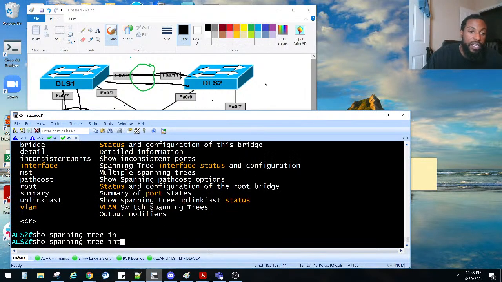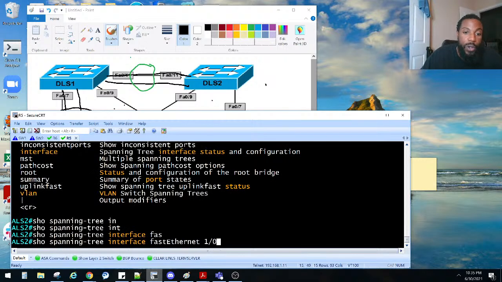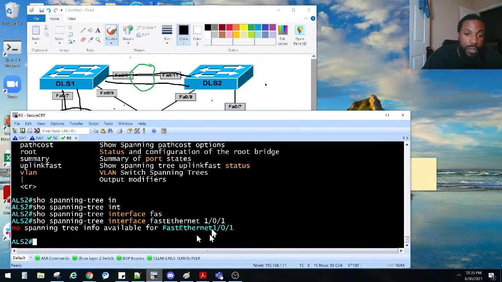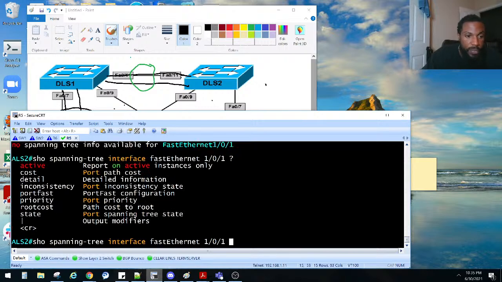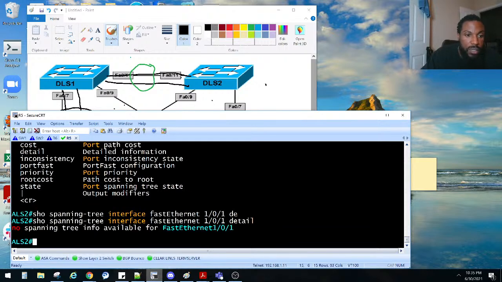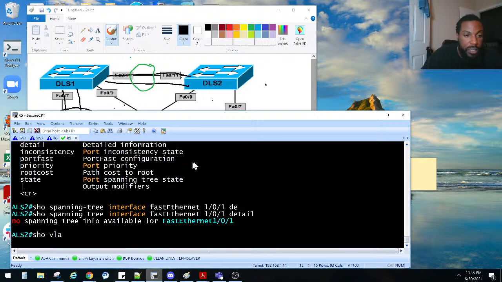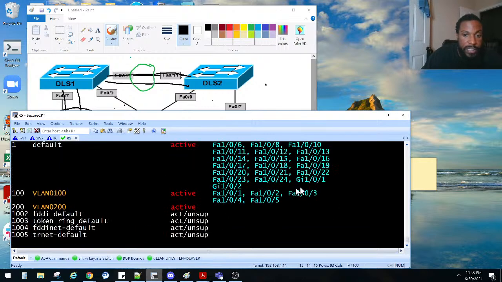Interface FA 101. No spanning tree info for it. Oh, that's because I'm on the ALS switch. Interesting. That's interesting. Detail? You do detail that way? Detail? There's none at all. Show VLAN. Dude, I'm sure I got the VLANs on here, right? Show VLAN. We did all the VLANs on here. VLAN 100.